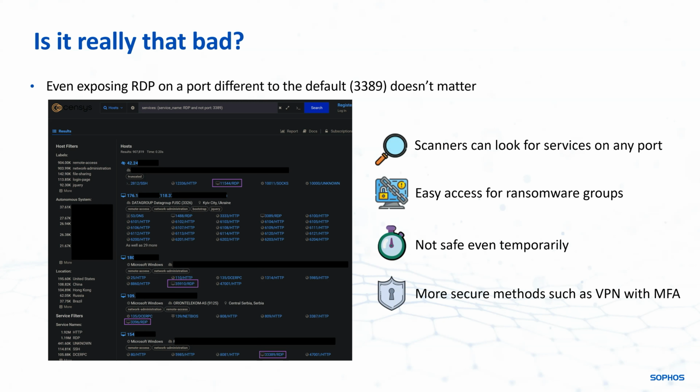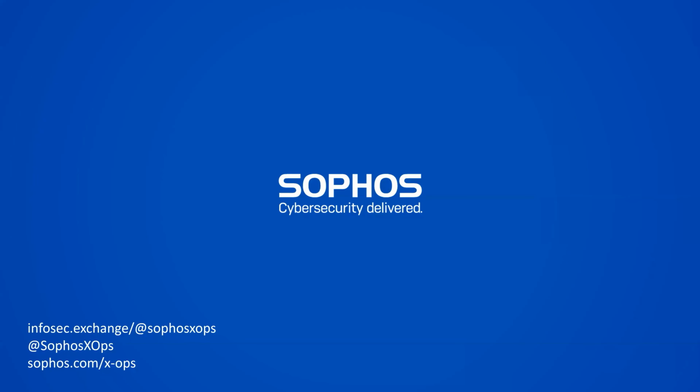And as we discussed previously, it's not safe to do even temporarily. We had brute force attempts occurring in less than 1 minute from RDP being open. There are much more secure methods to allow remote access to your environment, such as a VPN with MFA, for example. Now, I hope that showcases the dangers of exposing RDP to the internet.